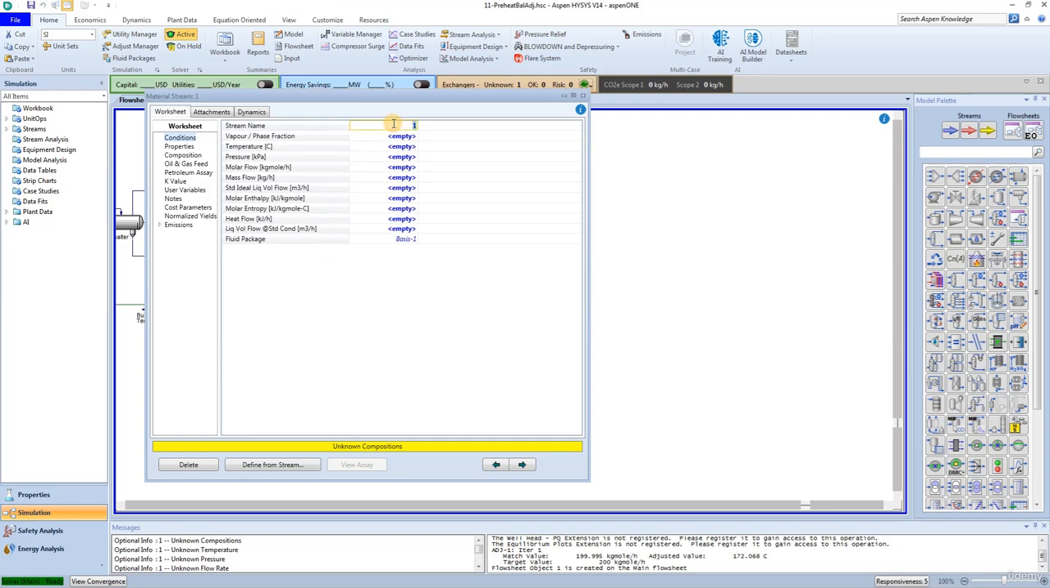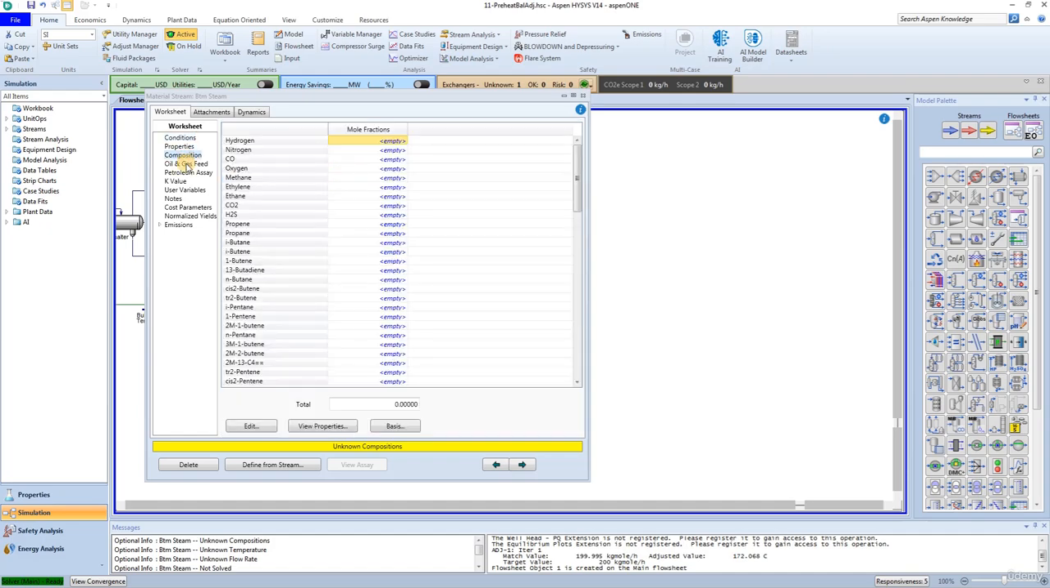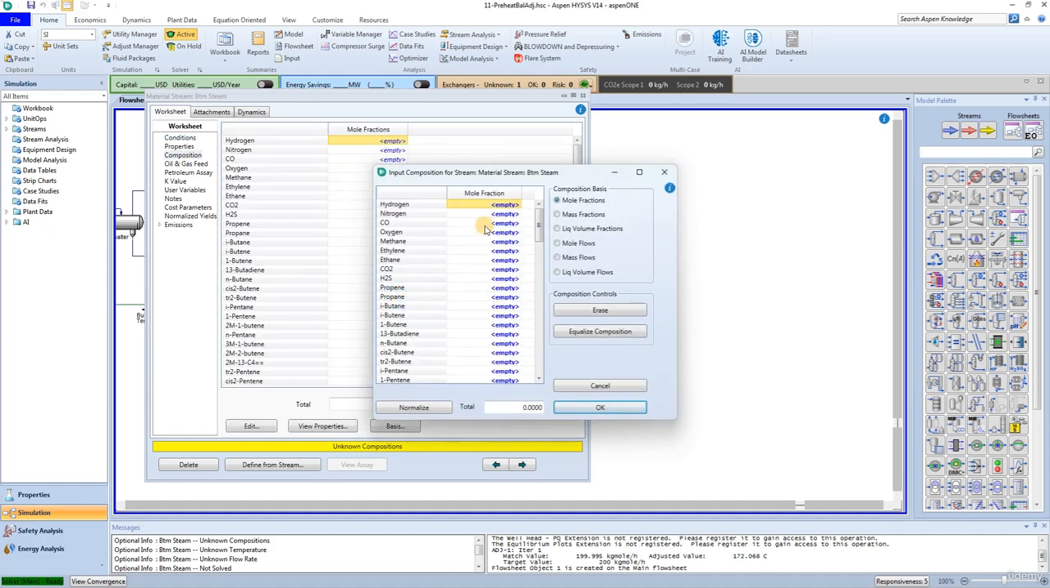Change its name to bottom steam. Set the vapor fraction to 1. Set the pressure to 1379. Set the mass flow to 3400 kg per hour. On the composition page, set the mole fraction of water to 1.